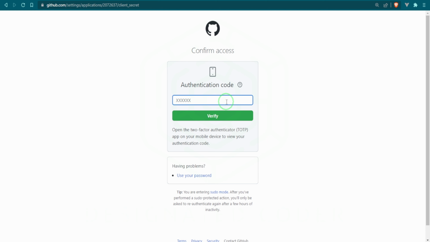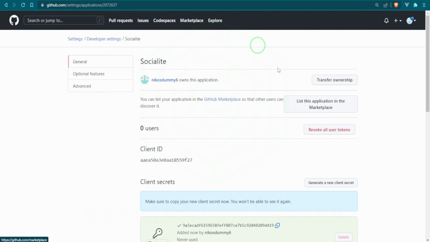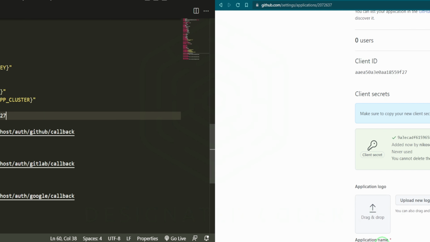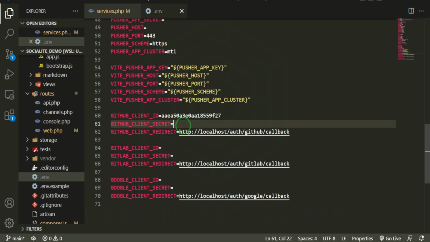Keep in mind that you will only get to see it once. So if we ever refresh the page, you'll never see the whole secret. You will have to create a new one and delete the other one, or however you want to do it. Okay, so I'm going to go ahead and grab the authenticator code for that. So now, as you can see, we have the client secret right here. I'll go ahead and copy that and paste it here. And that should be good for GitHub.